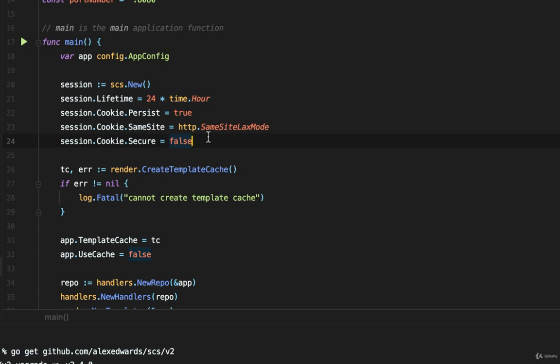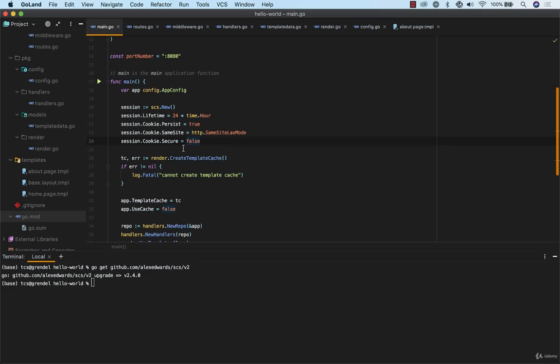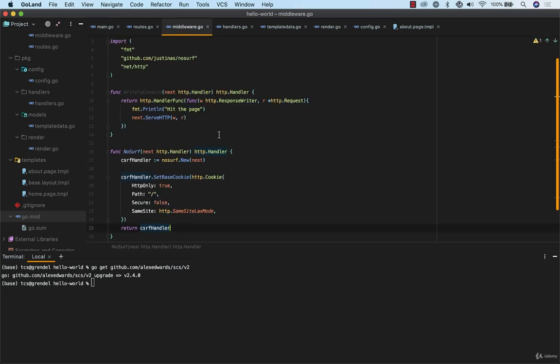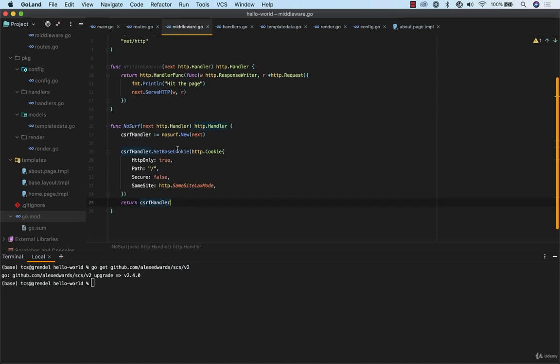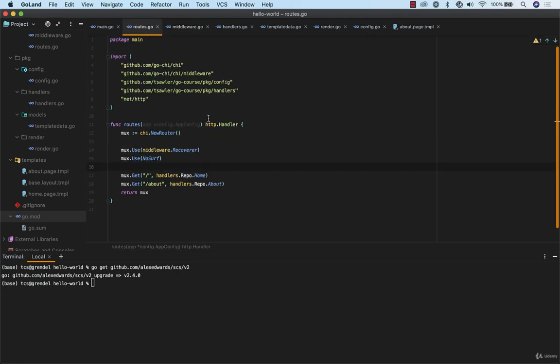It seems to me that's the second time we've had to do this sort of thing. Session cookie secure equals false. Back in middleware, if you recall, we did the same thing for the cookie that's set for nosurf. We had to set that to false as well. Well, that seems really awkward. Now I have two things to remember when I have to go into production. I have to make changes in two places. That seems to me to be really not a great idea.